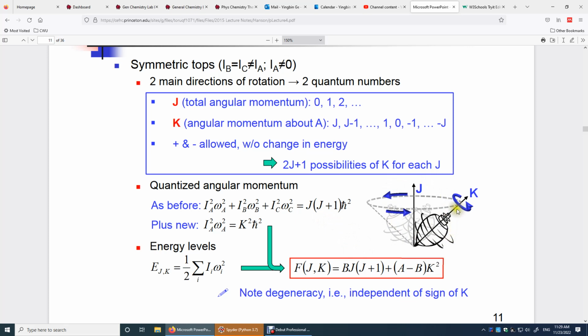So over here, when we look at a symmetric top, there are three values of this moment of inertia. Two of them are the same. That's the definition of a symmetric top. The rotational energy is equal to the sum of these two terms.